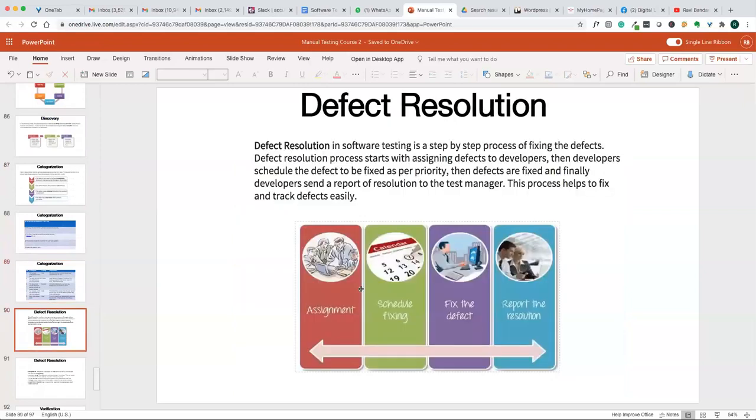The next step is defect resolution. Defect resolution is basically a step-by-step process for fixing the defects, right? It starts with assigning defects to developers. Then developers schedule the defect to be fixed as per priority, right? So they get assigned some priority for the defect.